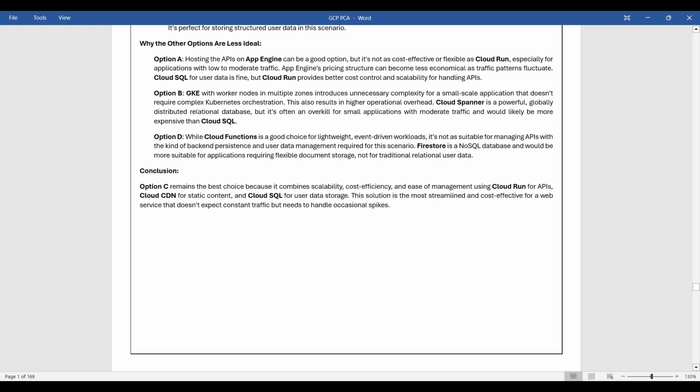Why the other options are less ideal? Option A. Hosting the APIs on App Engine can be a good option, but it's not as cost-effective or flexible as Cloud Run, especially for applications with low to moderate traffic. App Engine's pricing structure can become less economical as traffic patterns fluctuate. Cloud SQL for user data is fine, but Cloud Run provides better cost control and scalability for handling APIs.